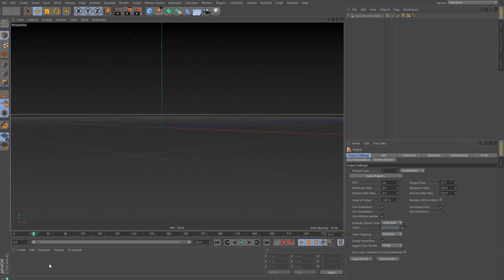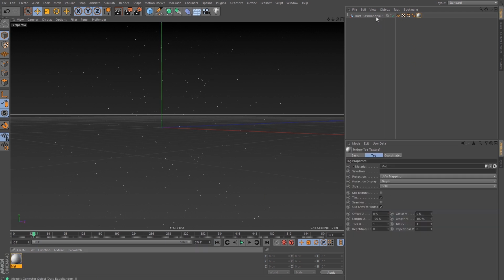But if you want to be able to see it easier, you can just throw a white material on it. And that becomes much easier to see. And now we have our dust. So that's really all you need to do.